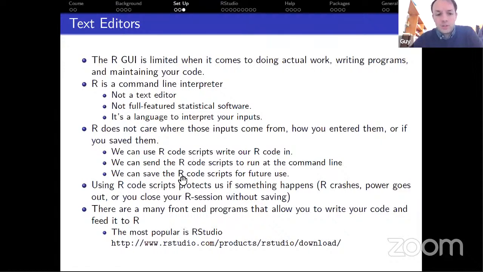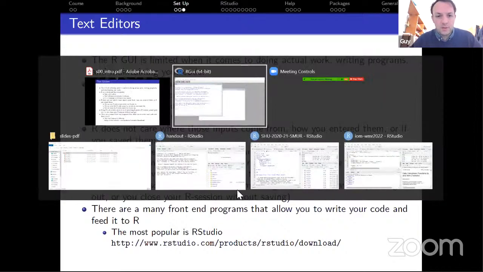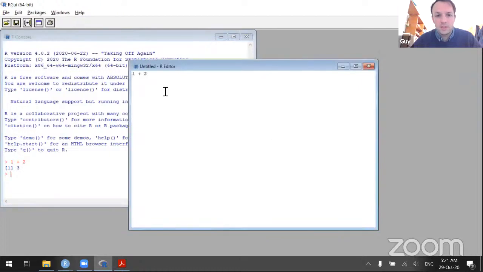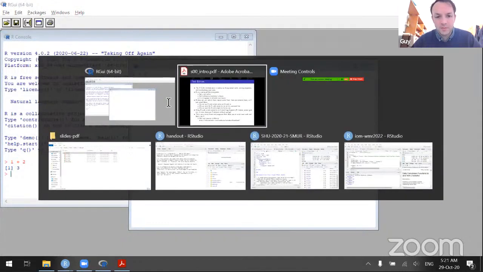So we're going to use scripts a lot, R code scripts, and this protects us if something happens, right? If R crashes or the power goes out or we close our RStudio session, then what we're typing here is kind of lost, okay? But if we write them in a script and save this as a simple text file, then we've always got a backup version of every command that we've written and sent to R.